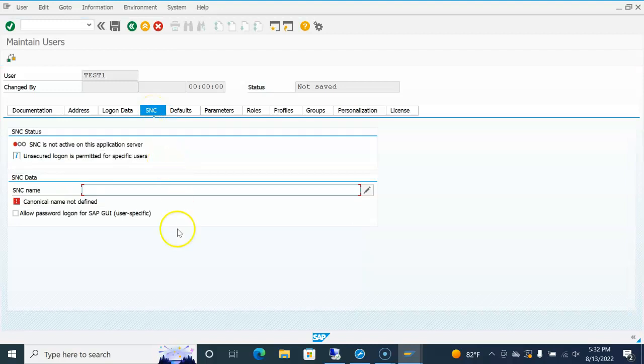Next tab is SNC. SNC is secure network communication. This is not the other SNC system which SAP has. This is used for securing the communication within SAP. Also, it's being used for single sign-on, which is based on Kerberos and the SAP SSO 3.0 solution, right? So if you have SSO, you will have to maintain some parameter here.